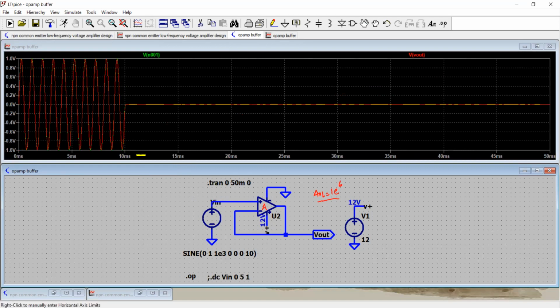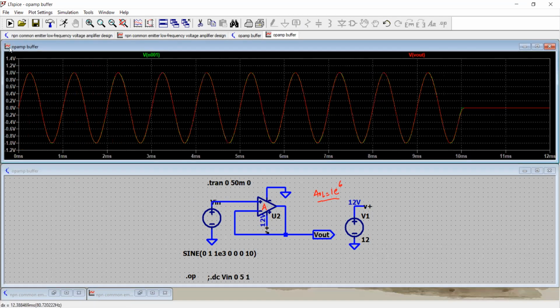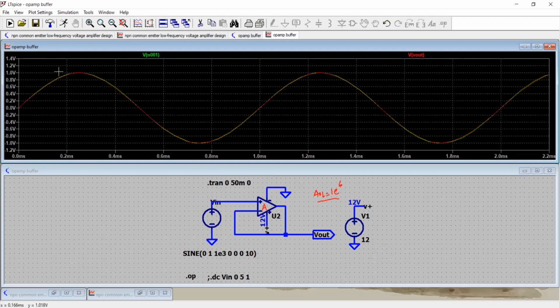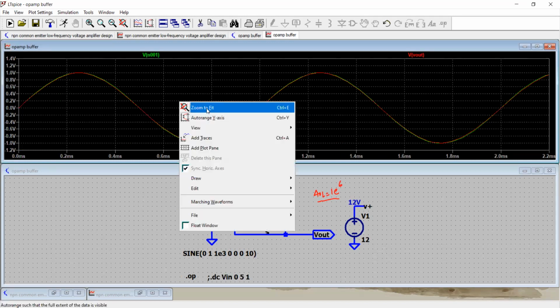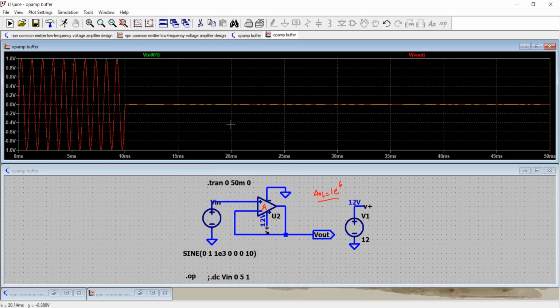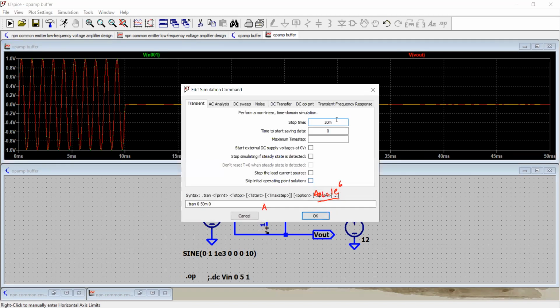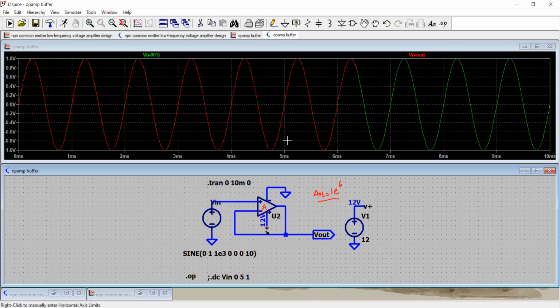and now you can see that for the 10 cycles, my green line is the input and the red one is an output. So it is very closely following the input. So that's exactly the voltage follower. So why not I just run it for 10 milliseconds instead of 50? I will just keep it like 10. Click OK and then run again, and you see now.